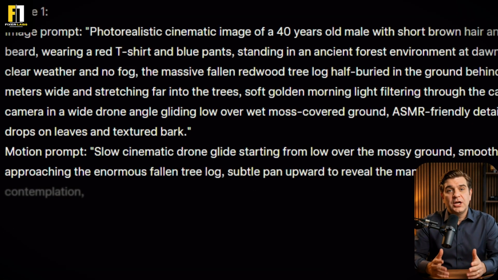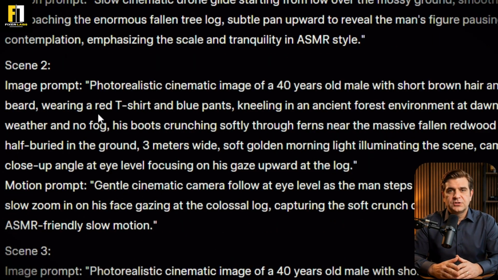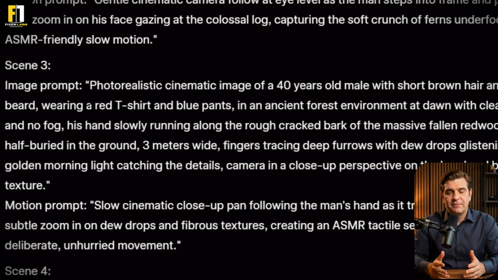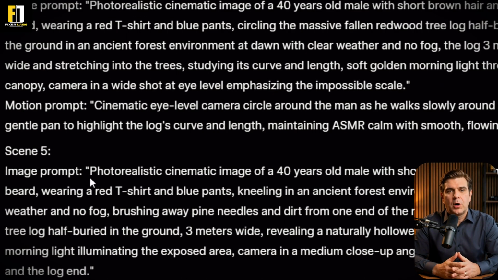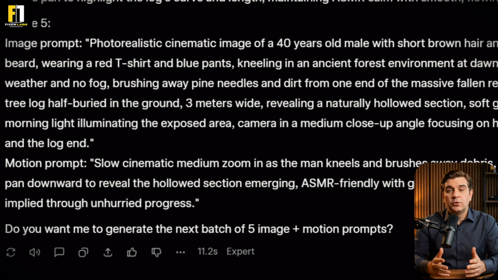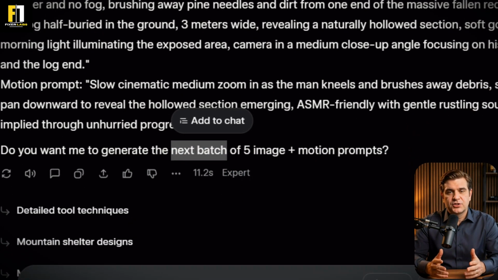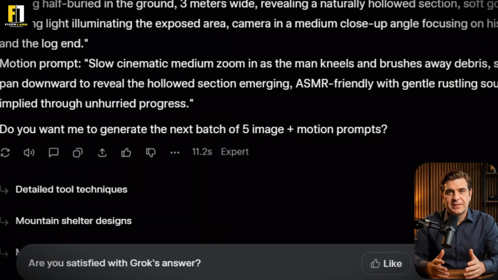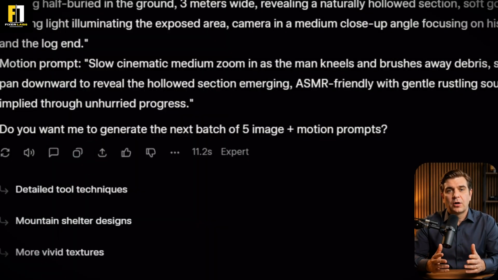Now, Grok will generate prompts in batches. First, you'll get scene 1 to scene 5. Each scene includes image prompt, motion prompt. After that, Grok will ask, should I generate the next batch? Just type next or generate next batch. Press enter. Repeat this process until all 60 scenes are complete.